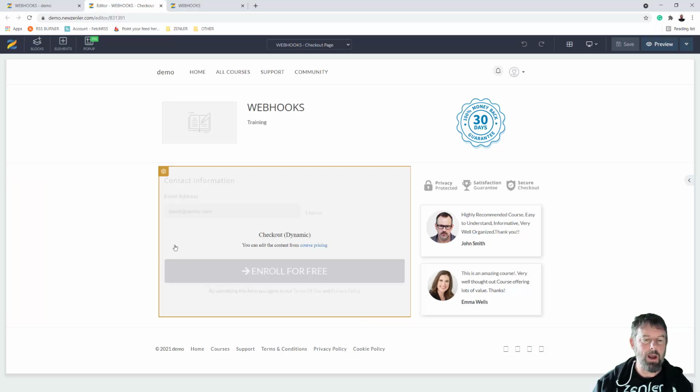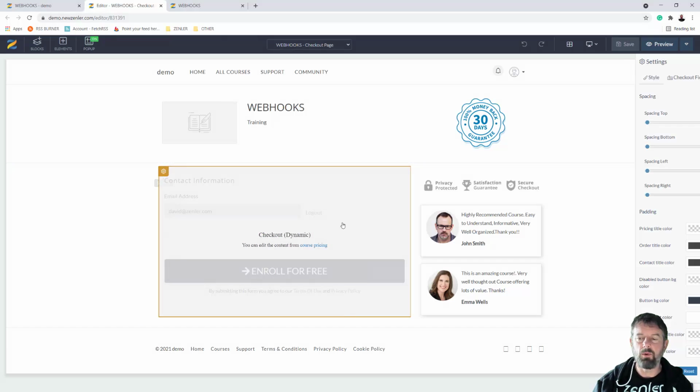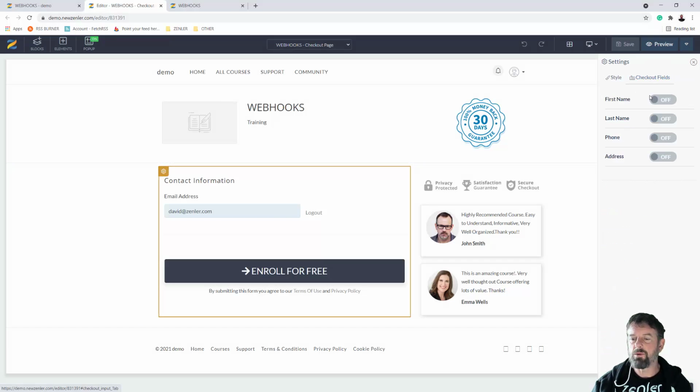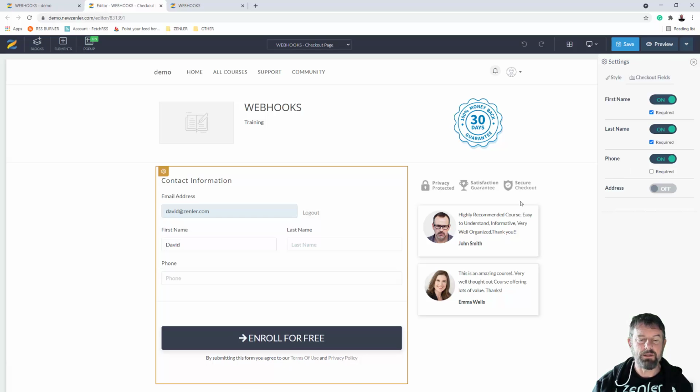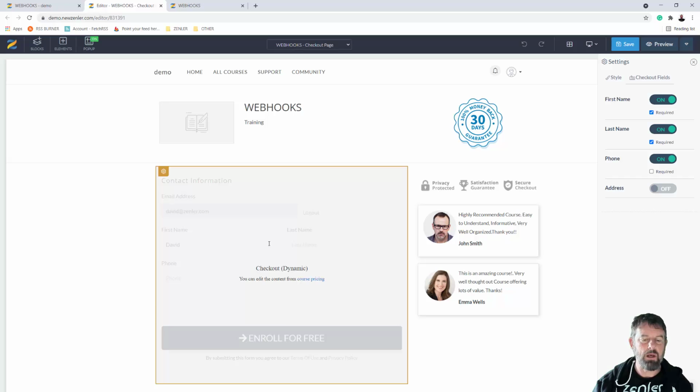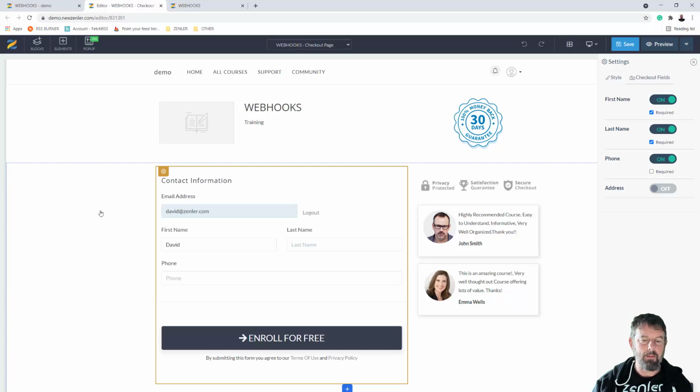All right, let's go to our dynamic checkout block, hit the little gear icon, go to checkout fields, and we're going to enable first name, and we're going to enable last name. We can make these required, and we will, and we're going to click phone number as well. We can put phone number in there and address. So this is the information that will be captured. I'm not going to make phone number required. All right, so that's all done and set up there.